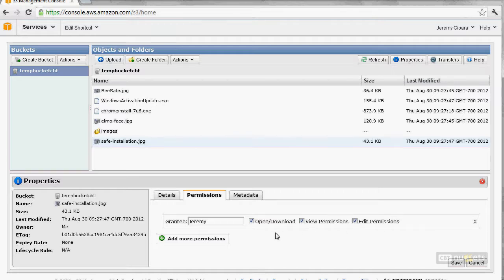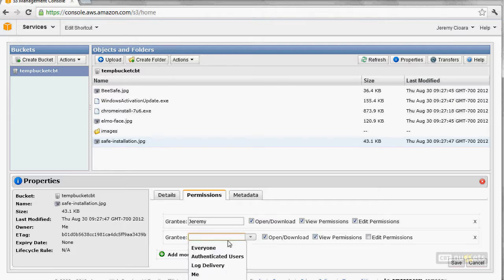Now, some files will need open/download because, for instance, with an image, you have to download the whole image to be able to see it, whereas others might take view permissions, like I can view a text file remotely. What I would suggest is, if you want to make it publicly accessible, do both. Go in and say I want to allow open and download and view, hit the drop down, and there are our options: everyone, which is the internet. So if you're making a website, that's what you want to do.